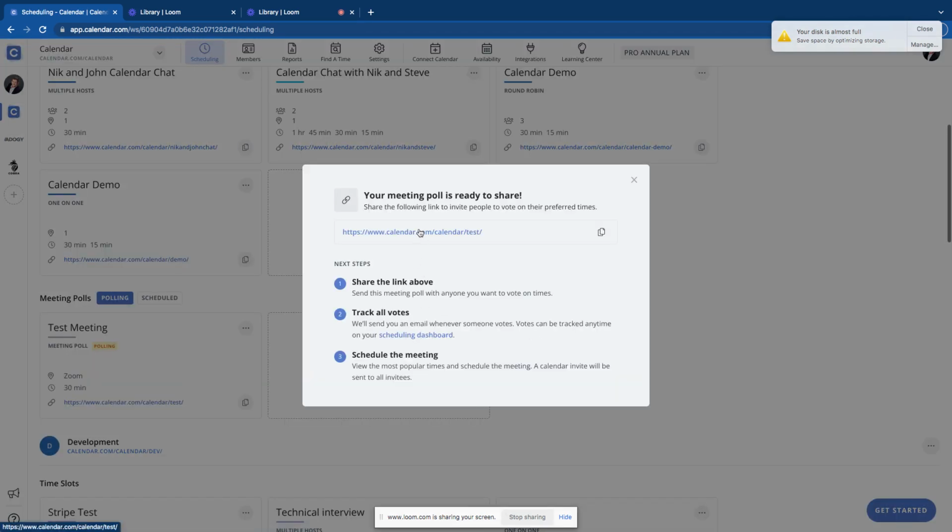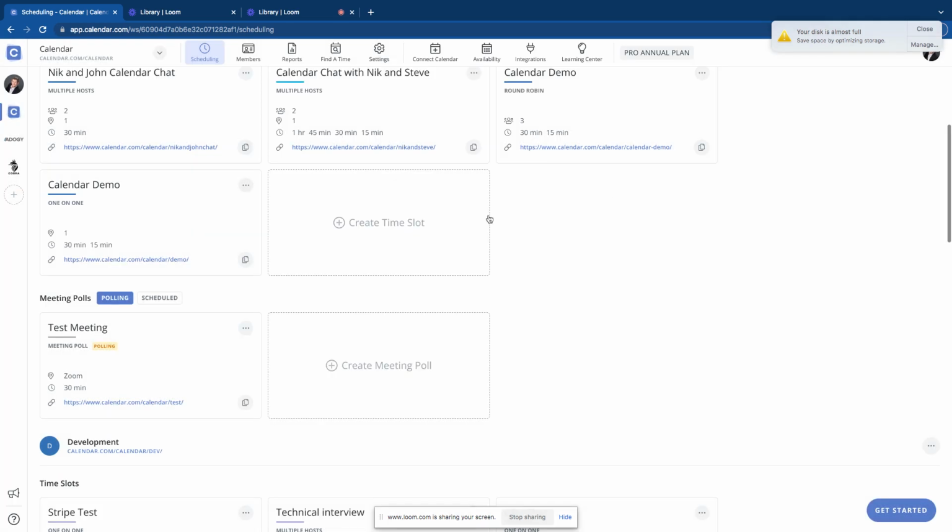This is the link that we're going to be sending to people to vote on times for the meeting and be a part of this meeting. You can see there are some good next steps here to follow: you'll share the link, you can track the votes, you'll schedule the meeting, and now we'll go over all that and see what that looks like on our end. So here's the link, and you can see where we now have this test meeting poll here. It's in the polling stage, not the scheduling stage, because it's not scheduled yet. The polling stage, or the voting stage, would be a good way to view it.